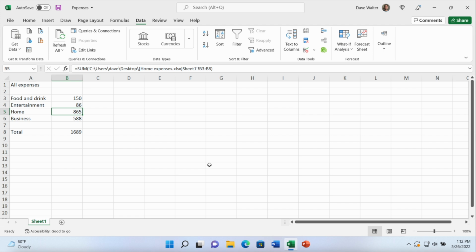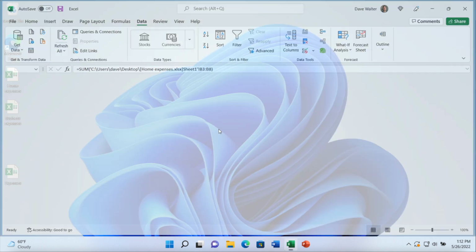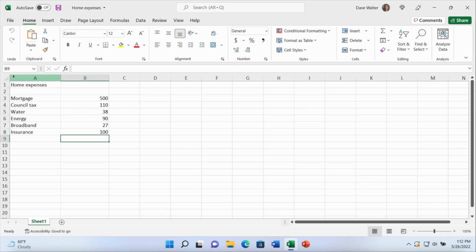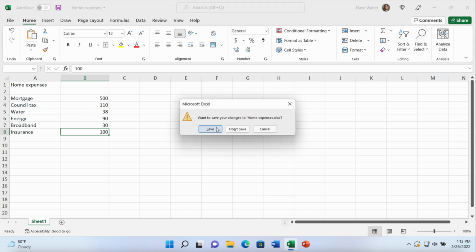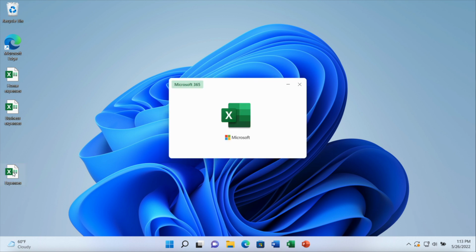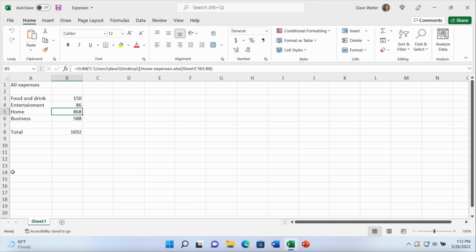So let's test that. The figure for home is 865. I'm going to close the workbook, and I can click Save, and then open Home Expenses and change one of these figures. And then close and save that. And then I'm going to open the expenses workbook again and notice how there's no warning now, but it has pulled in an updated figure.